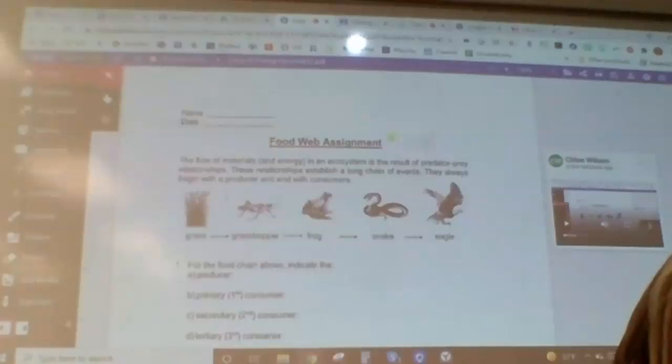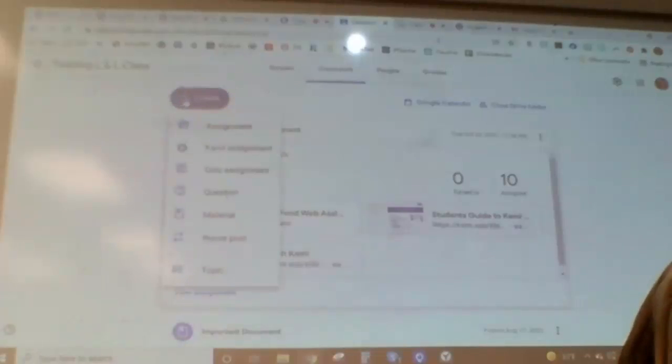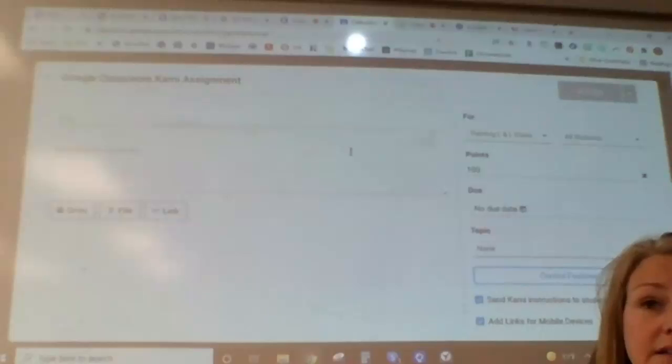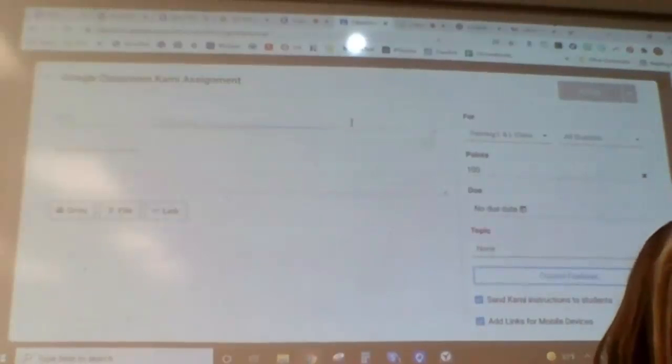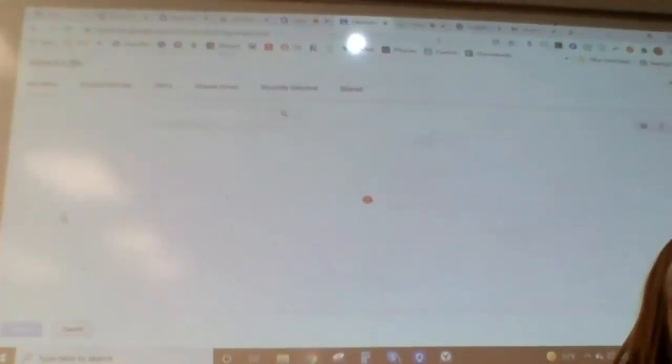All right, so let's assign this in Google Classroom. So classwork, create, and there's an option you've probably seen for a Kami assignment. So I'm gonna click that one. It automatically opens the thing for the kids in Kami. So if you're gonna have them draw or manipulate the PDF in any way, then that's the best way to do it. So. All right, and then I just find the file.